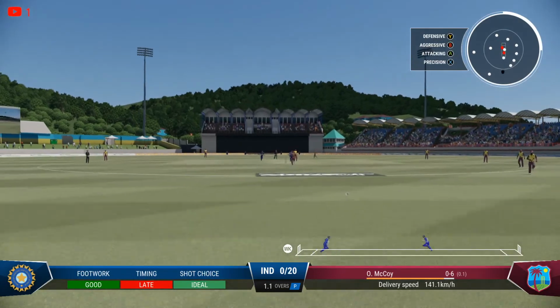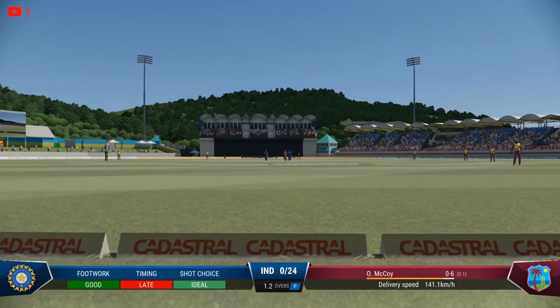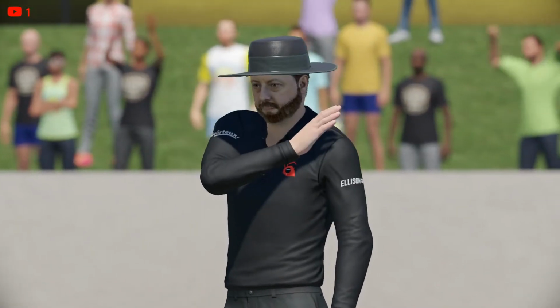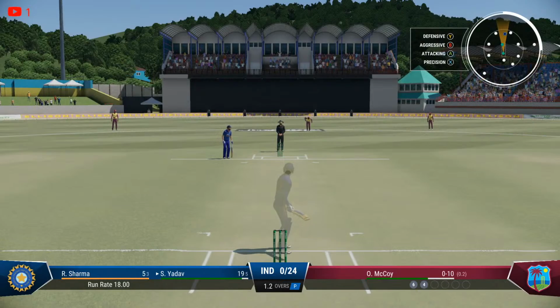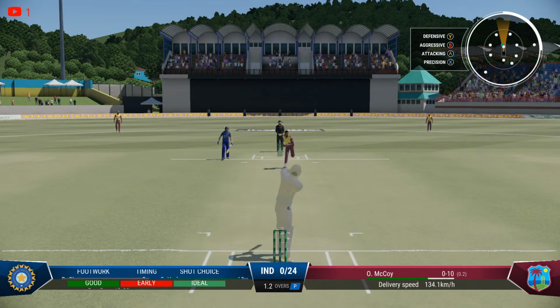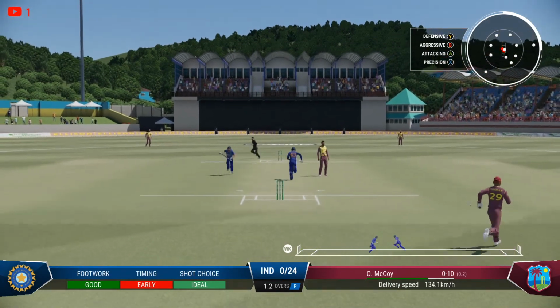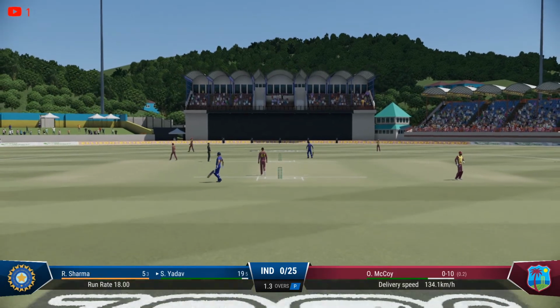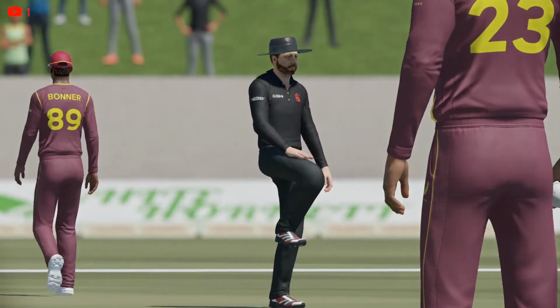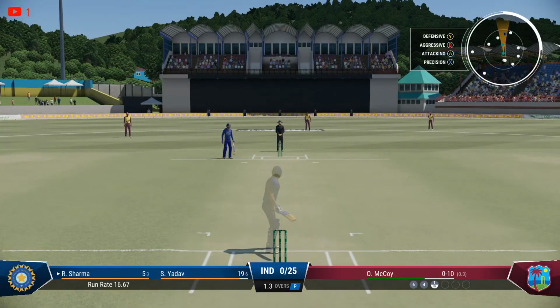This time it takes the edge over the keeper's head for four, so lucky runs keep on coming for us. Another lucky boundary, we can say. So Surya Kumar Yadav moves on to 19 off just 5 balls, a strike rate of just less than 400. Oh, this time it's a good delivery, a little bit early timing, but they were able to take one bye, 1 run added to the total, but not in the account of Surya Kumar Yadav.